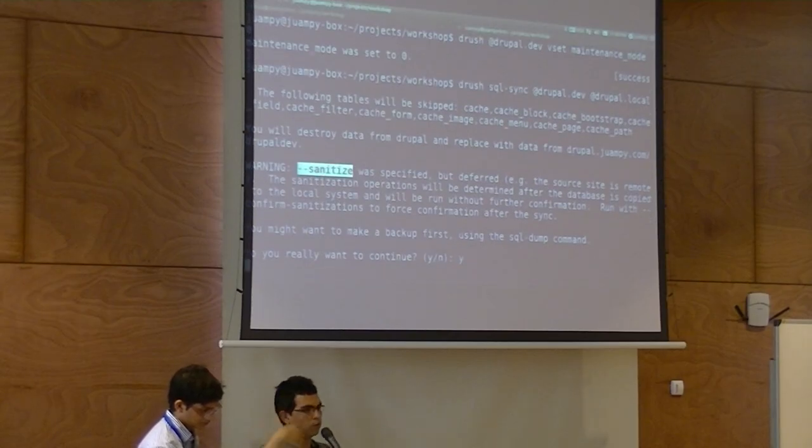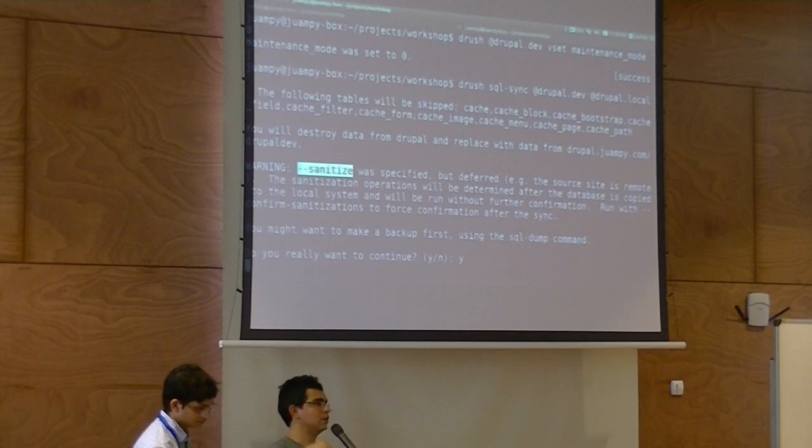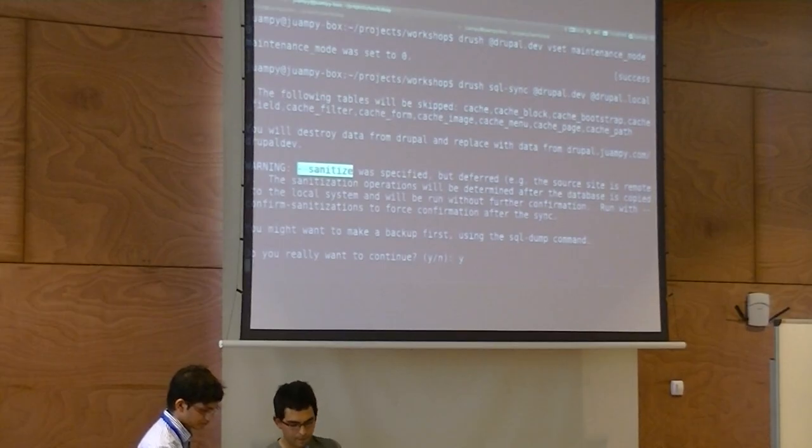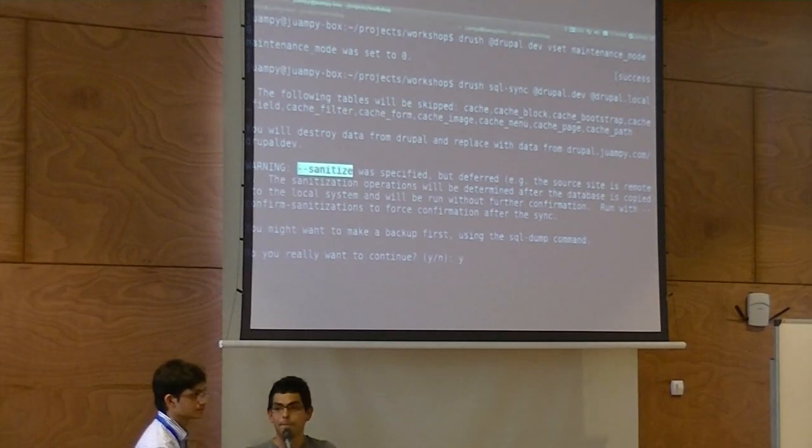So right now it's doing the whole process, which is logging in to development, generating a database dump, downloading it to my local box, removing my local tables, installing the database, and sanitizing. That's why it's taking a few seconds. Any questions so far? Yeah?